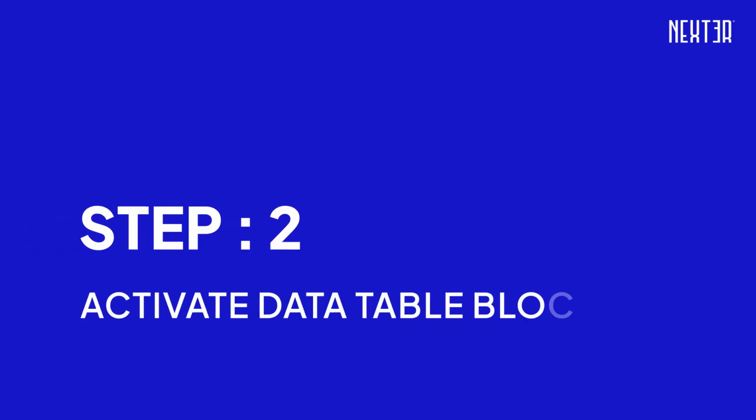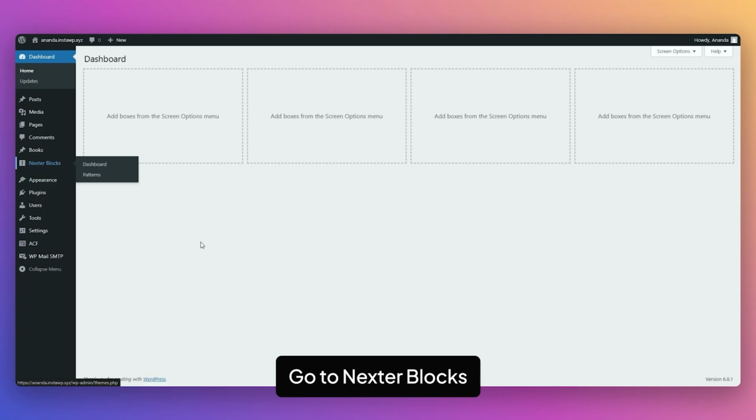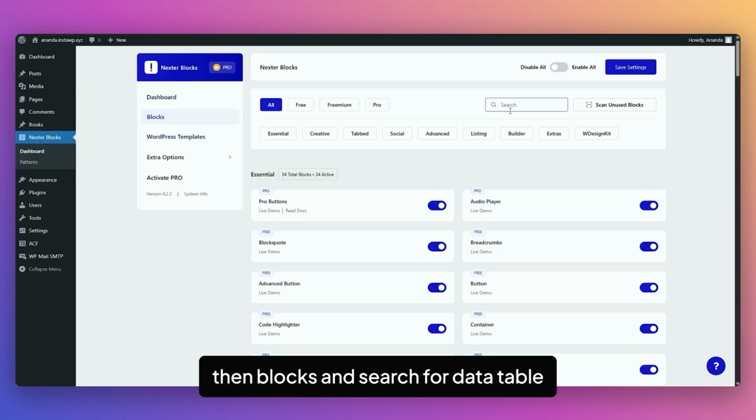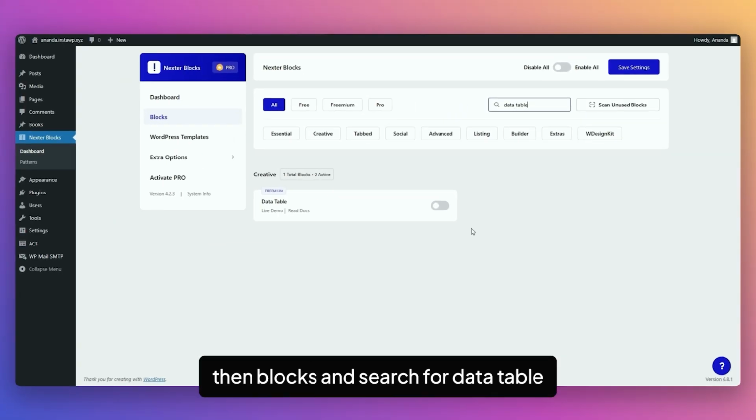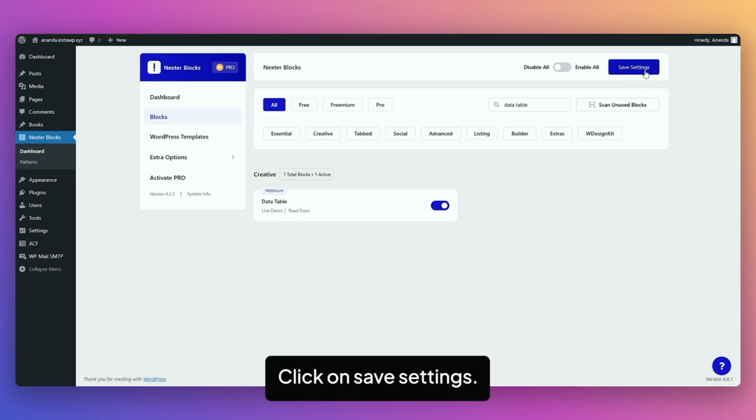Step 2. Activate the data table block. To do that, go to Nextblocks, then Blocks, and search for Data Table. This is the block. Enable it and click on Save Settings.